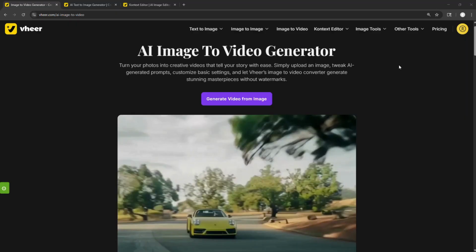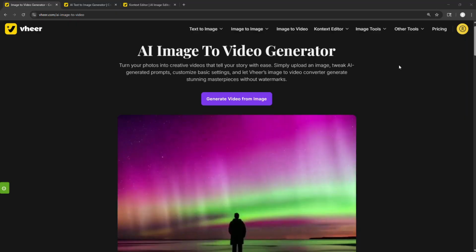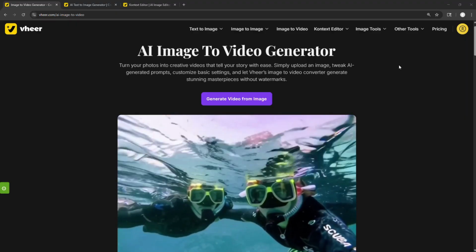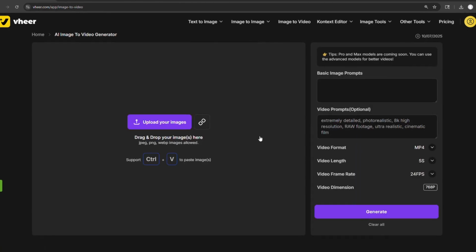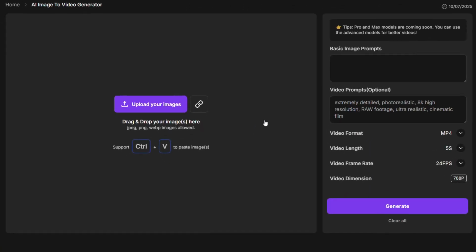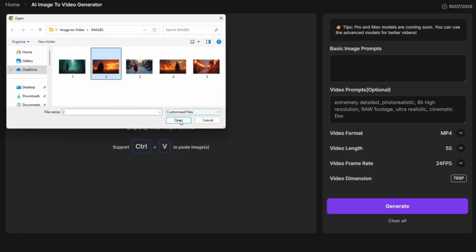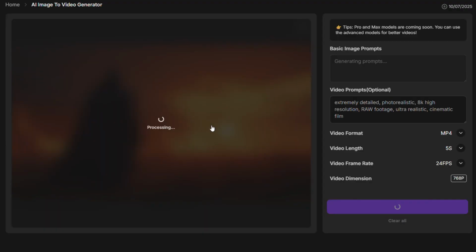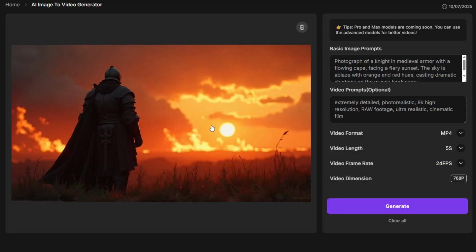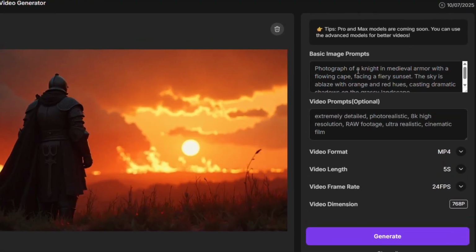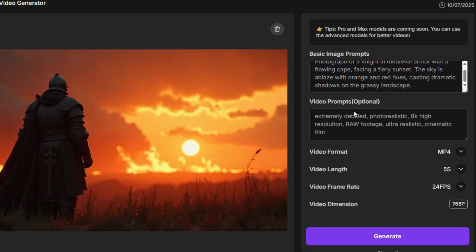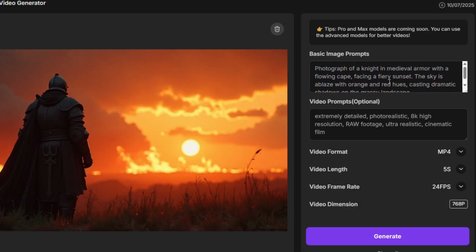Now for the unlimited image-to-video generator. And it's just as impressive as it sounds. This tool lets you take any image, whether you made it in Veo or uploaded your own, and bring it to life with smooth, cinematic motion. Let me show you how it works by uploading this image I created. A knight in dark armor standing on a battlefield at dawn. Once the image is uploaded, the basic image prompt is automatically generated, and the video prompt is optional. I will leave everything as is and just hit generate.